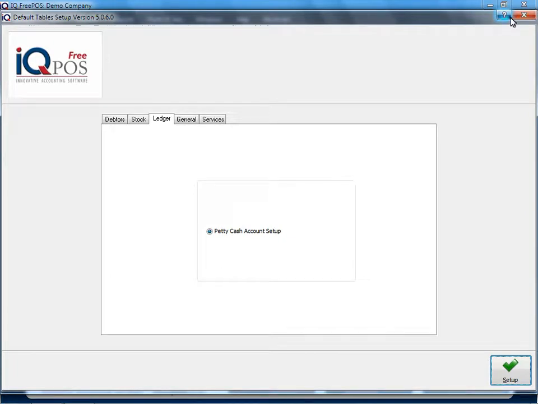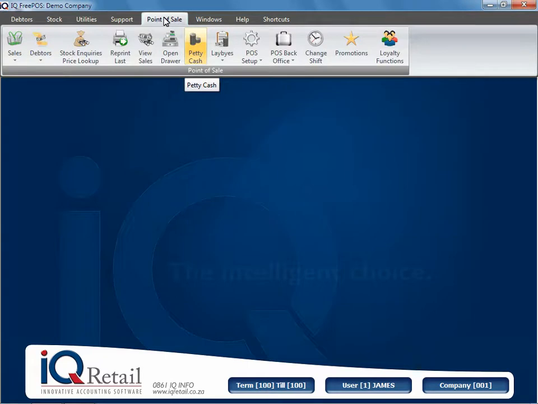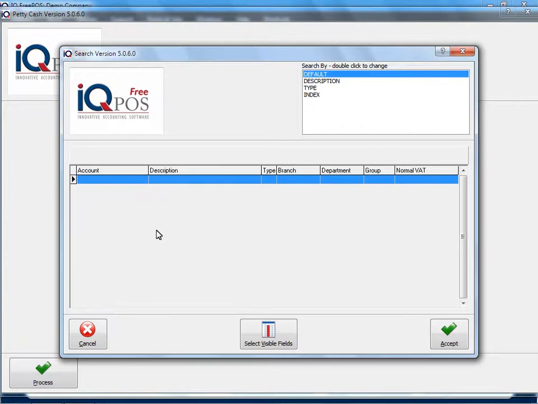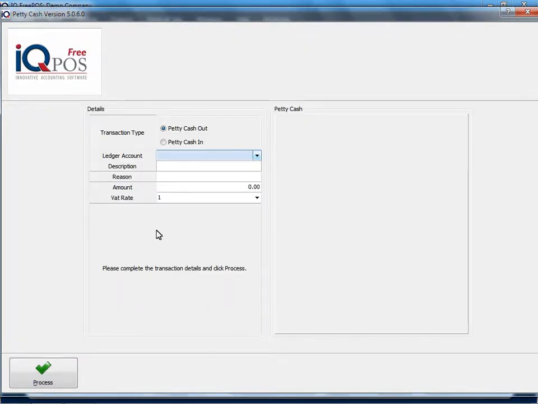So let me close module parameters and take you to this option, petty cash. You can now take money in or out of the till. In other words, if I have to go and buy milk for the teas and coffees, or I have to go and buy teas and coffees for the staff, I'll say it's petty cash out, and then I've got to specify the ledger account. So what it's going to do here, it's going to decrease my till and increase that ledger account. So money is going out of your till.